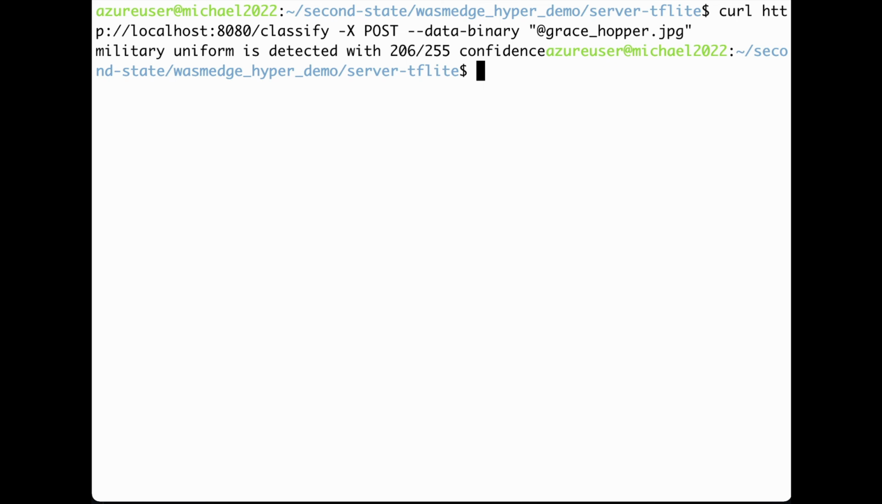You can clone or fork the GitHub repository and use it as a template for your own microservices.